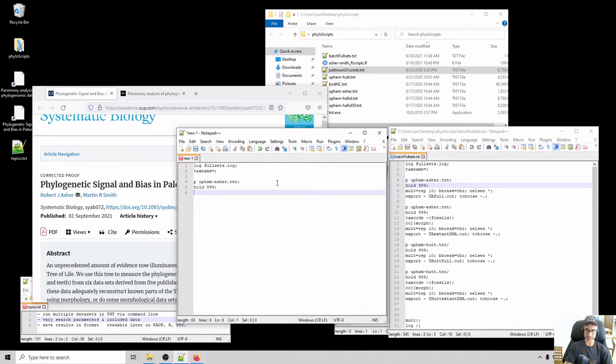And then this next set of commands, mult equals, what you see on the right side there. That's the actual search command. It's just a heuristic random addition search. So I'm just going to type mult equals rep, and I'm going to have 10 replicates. This is an absurdly short and incomplete search.